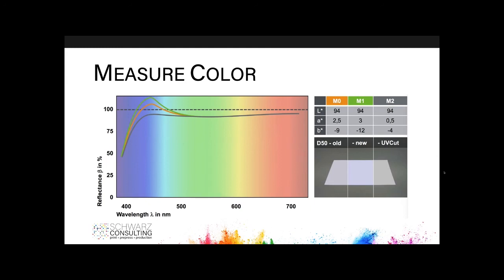So on the L, there's no big difference. On the A, there is a little difference, but it's really bad on the B. And the minus B is the bluish. So the negative part of the B is the blue. So that means the M0 measurement has a B of -9, and the M1 has a B of -12.